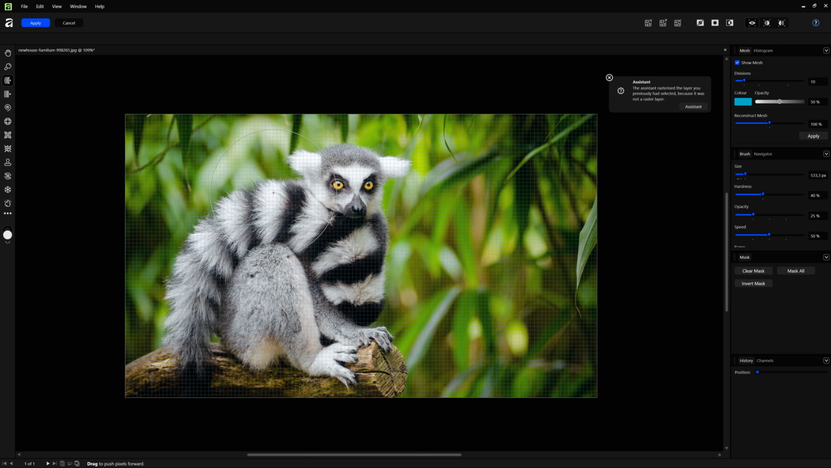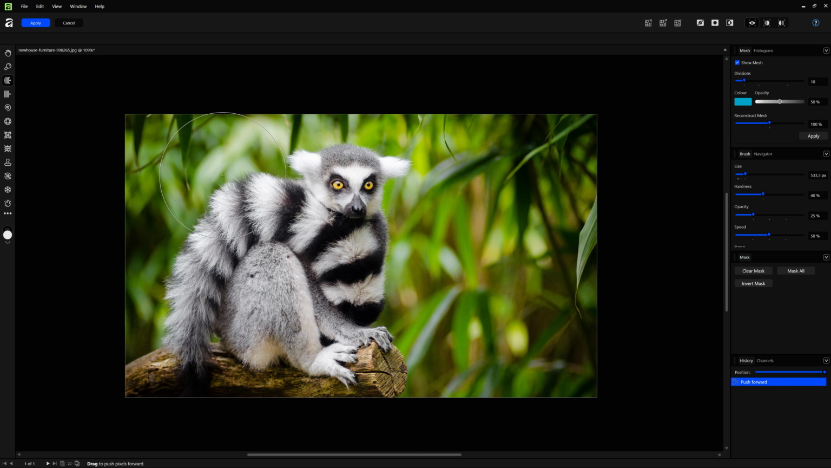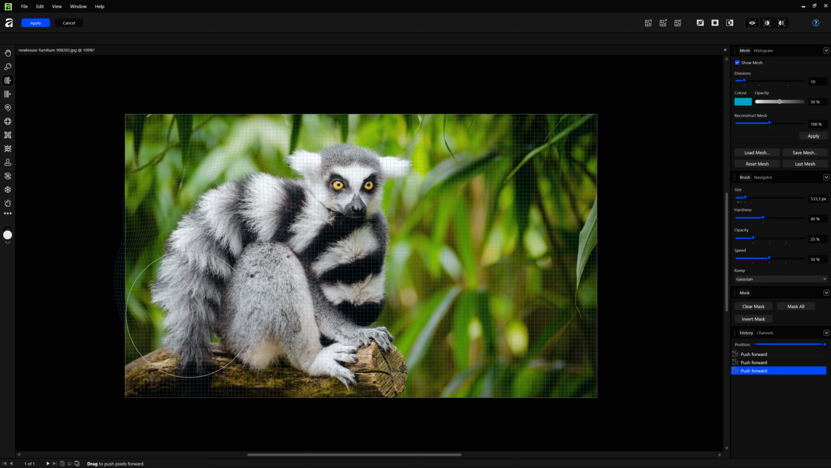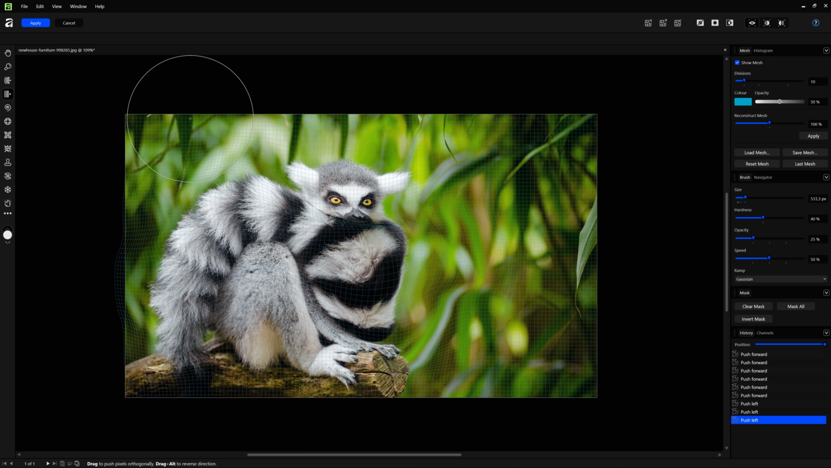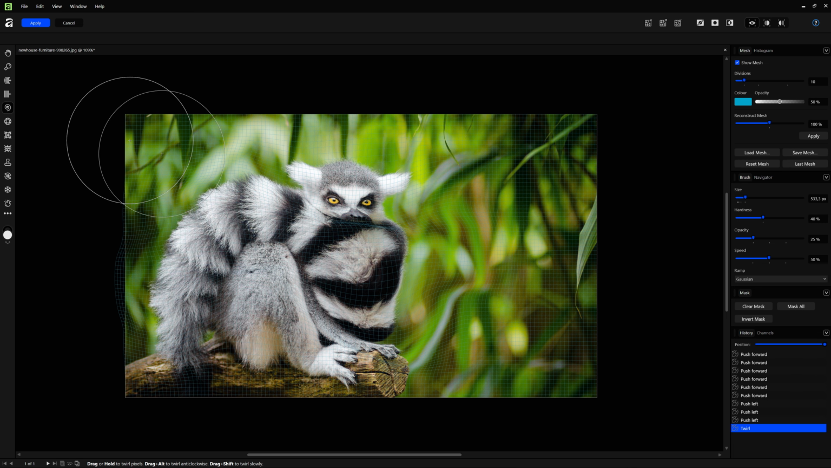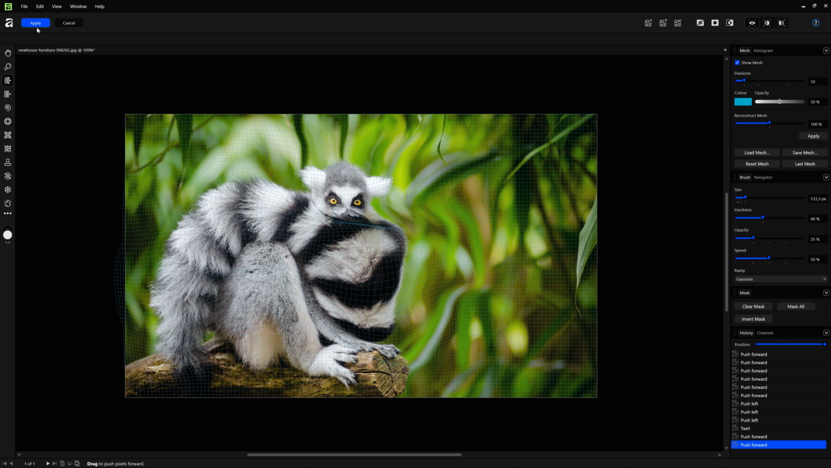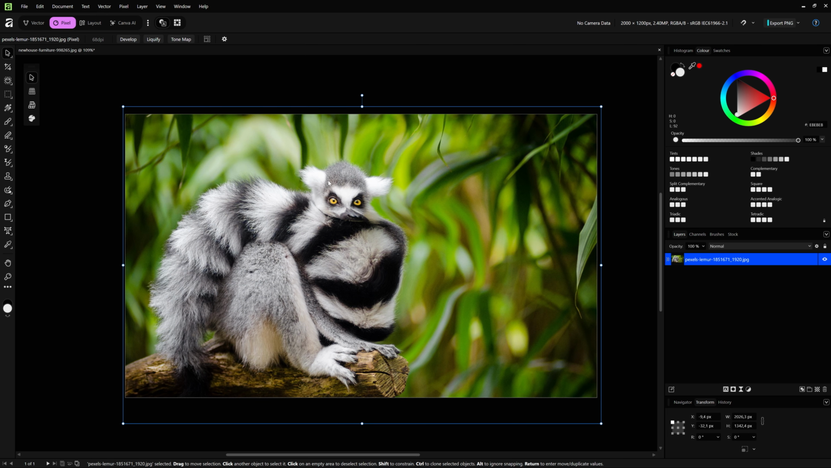You can see this mesh, and then you can see all these options: push forward, push left, all these options in the Liquify tool. Now, if I use Liquify, as you can see here, I can just play around with it, make it look completely weird, make it twirl. And if I'm happy, I press apply and it will be applied to my picture.